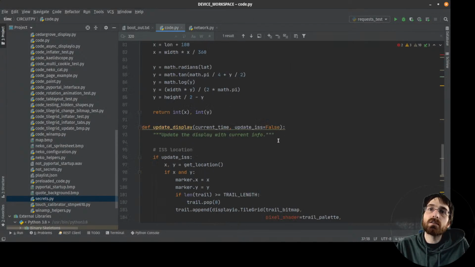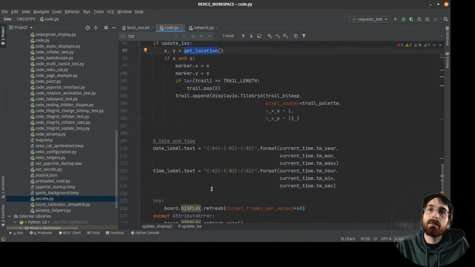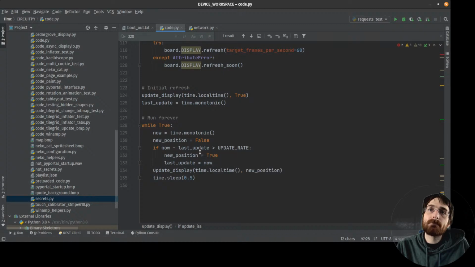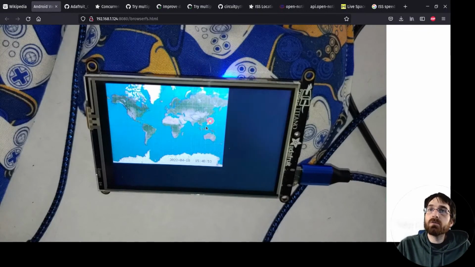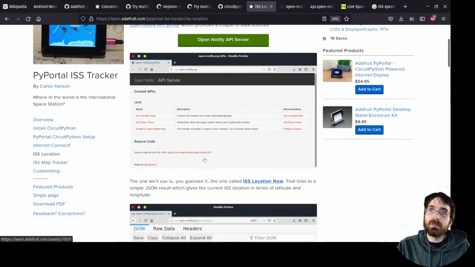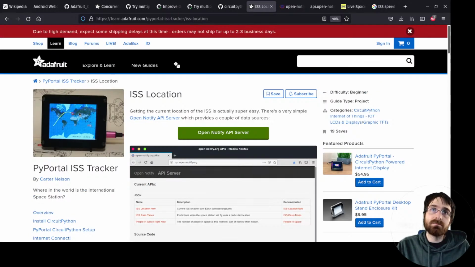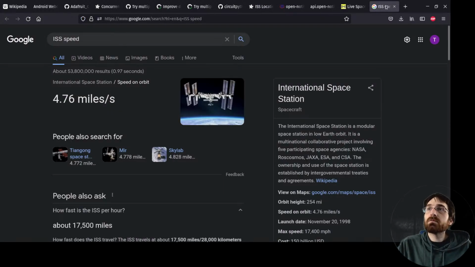What are we looking at here? Update display. Get location. Update rate: 10 seconds. Every 10 seconds we're updating, and so it will keep adding new yellow. Eventually I guess we'll end up with this nice curvy line here, sort of sine wave looking thing. Wow, that is fast.